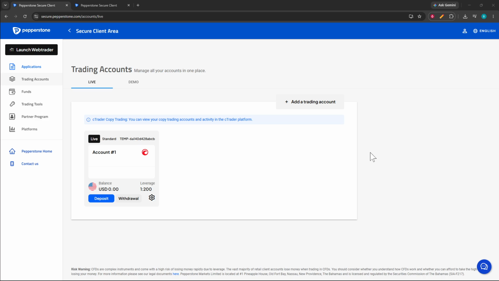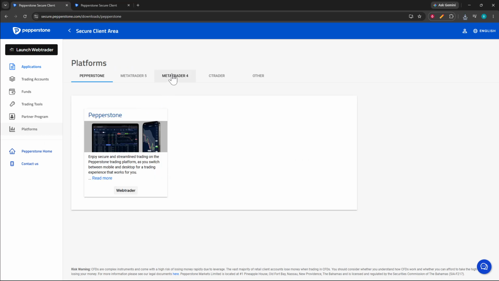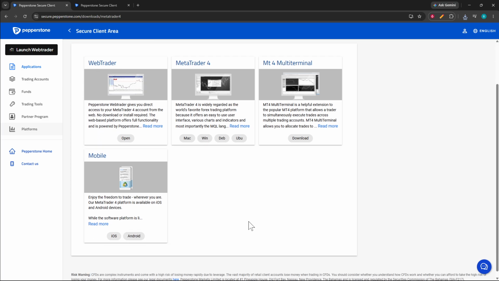From the dashboard, find the Platform section and select MetaTrader 4, also known as MT4. If MetaTrader 4 is not yet installed on your device, download the application and complete the installation. Follow the setup prompts on your screen and allow the program to finish installing before moving on. Once MetaTrader 4 is installed, open the platform on your device.